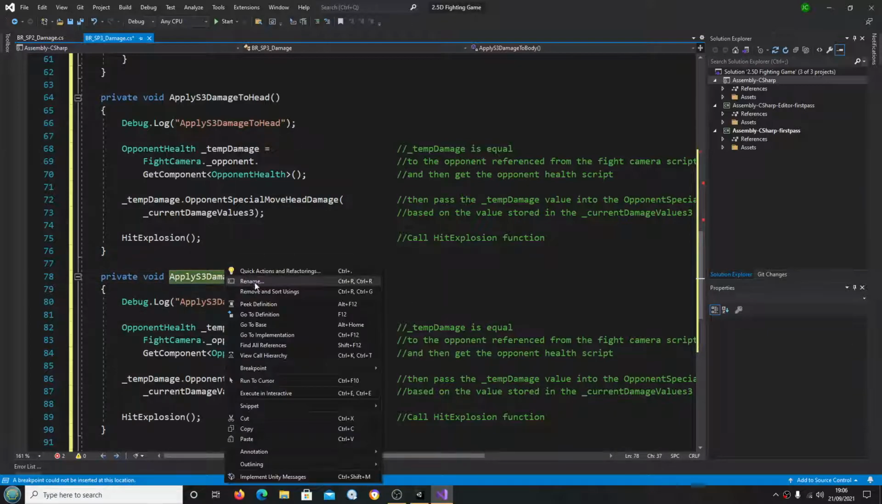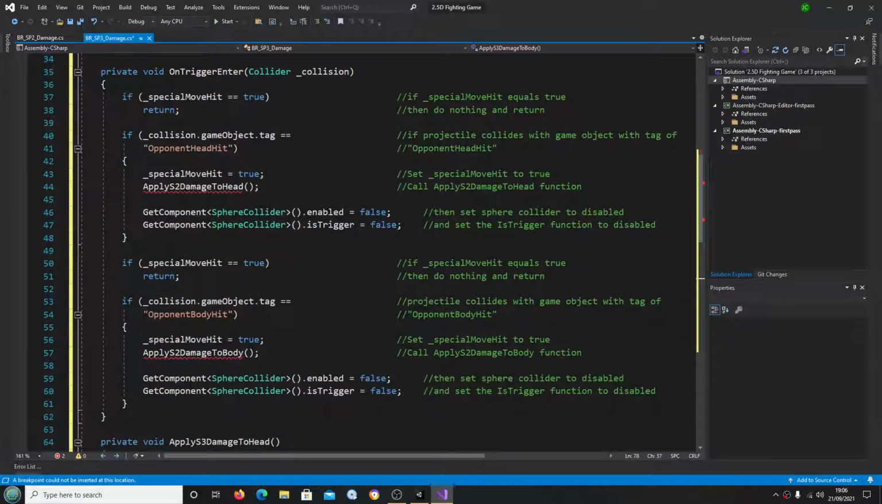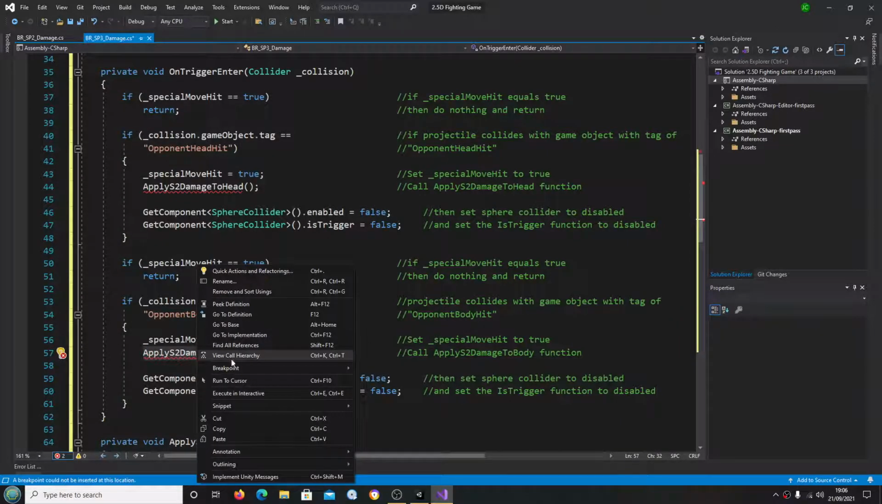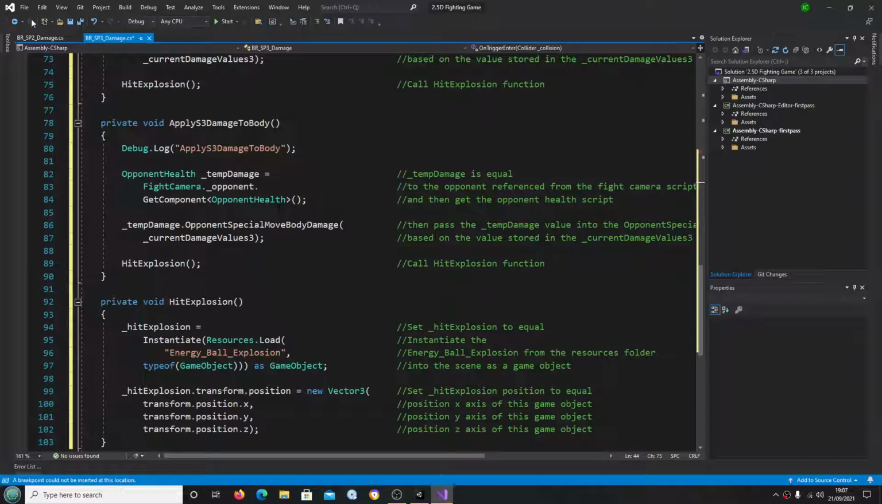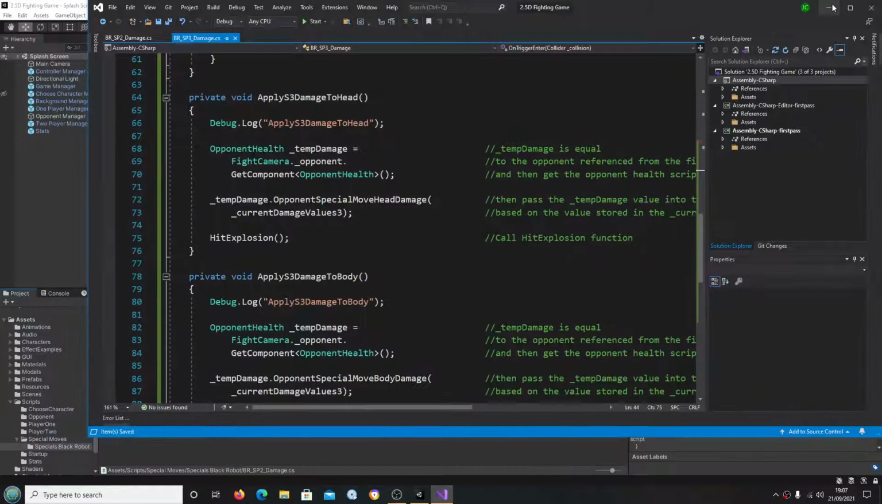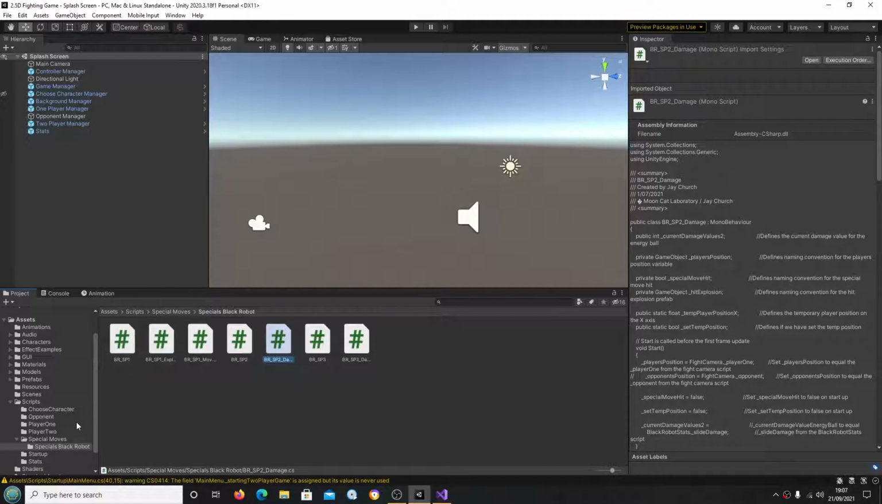So let's copy first apply damage to body, and we find that in the OnTriggerEnter, and we just replace it with the new naming convention. We need to do the same for the head also. So let's just switch that out, and we're going to save that off there. And we'll just give it a minute while it recompiles.